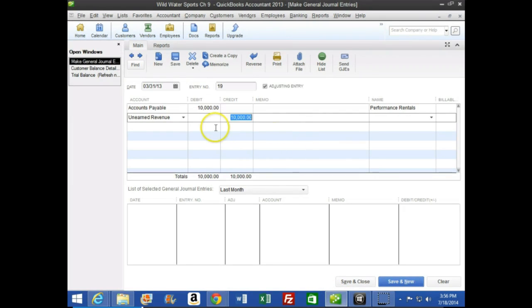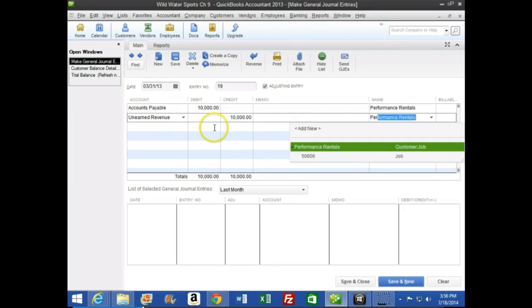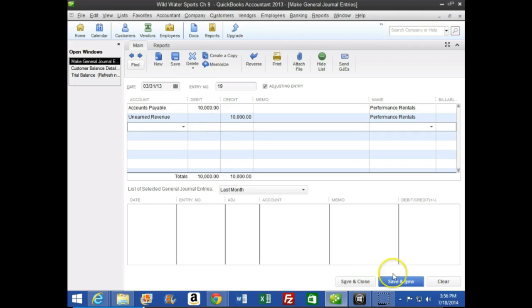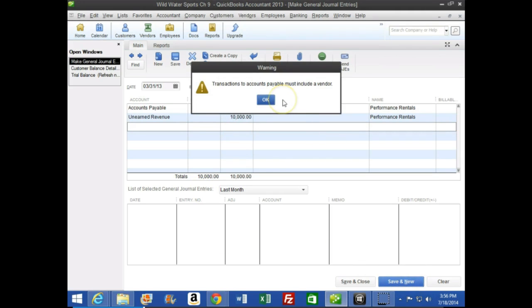So there we go. We could type performance rentals. It doesn't matter as much in this account. And we'll hit save and new. Warning: transactions to the accounts payable must include a vendor.